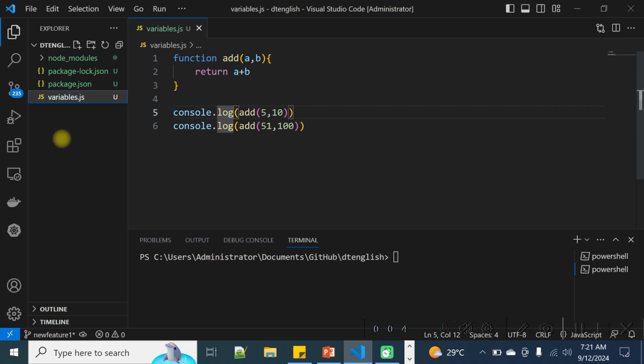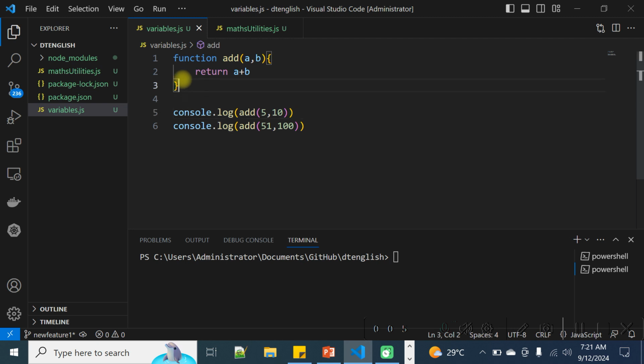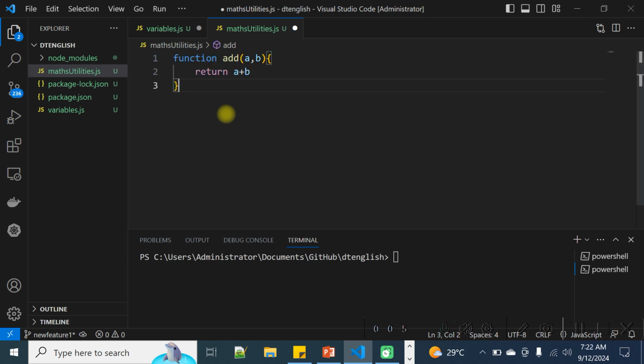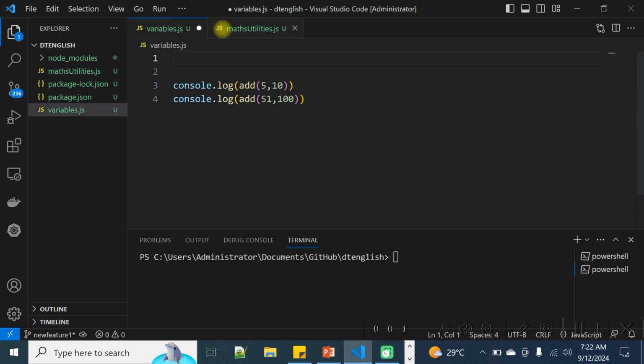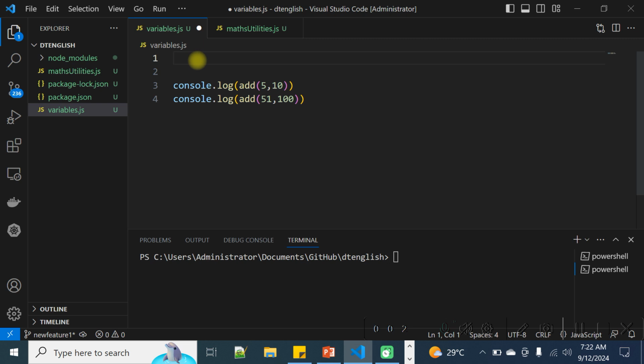Now what we are going to do is create a new file with JS extension and just cut this function, paste it here, and I can save this. I can use this function in any other file if I'm exporting it, and import it in the file where I need it.